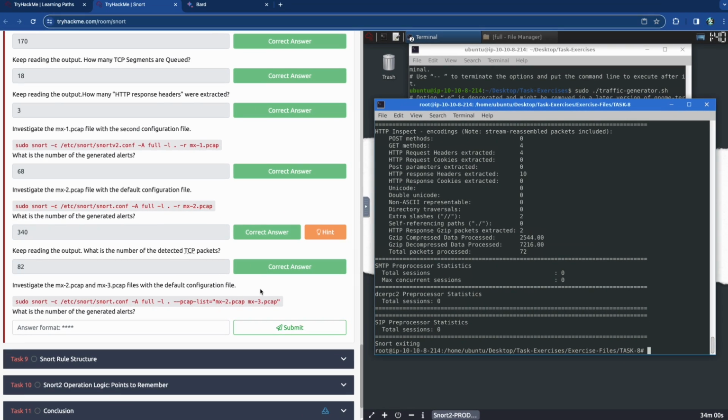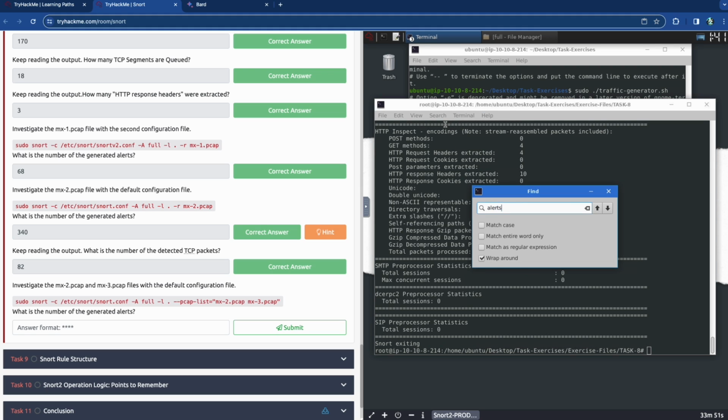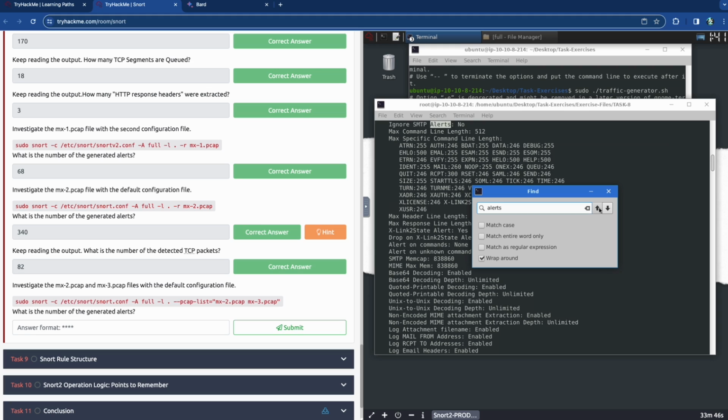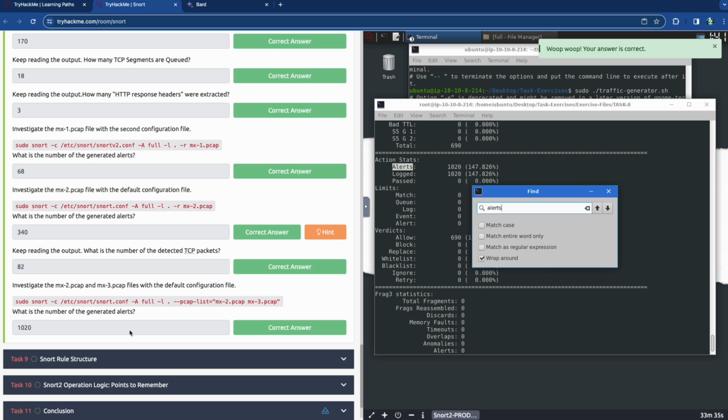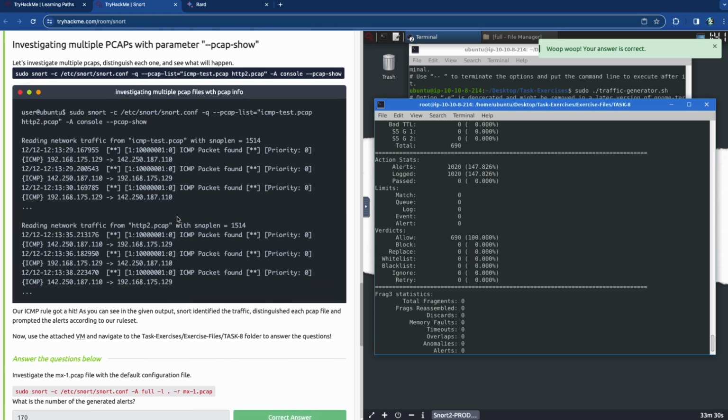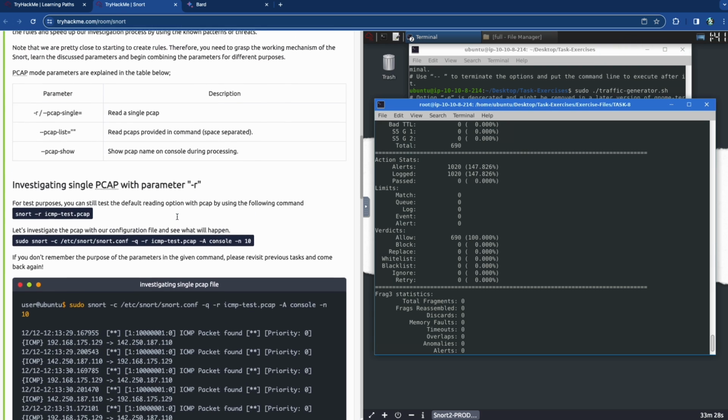Great. Okay, so what is the number of generated alerts? And so we're gonna do a search for find, and we're gonna do alerts. And I'm gonna do, I think it's this. That brings me up, and then if I do this, and then do one more, 1020, there you go. Combined 1020. Heck yeah, buddy. Let's freaking go, bro. I am excited. I'm learning more about Snort.